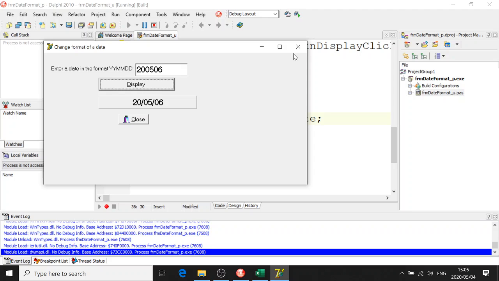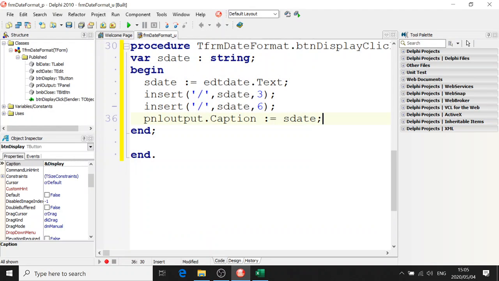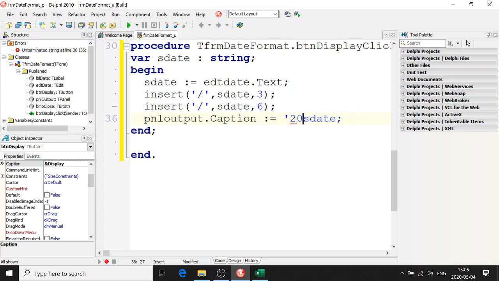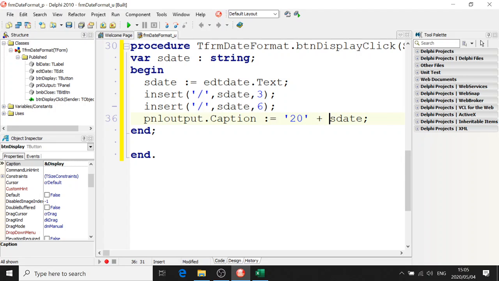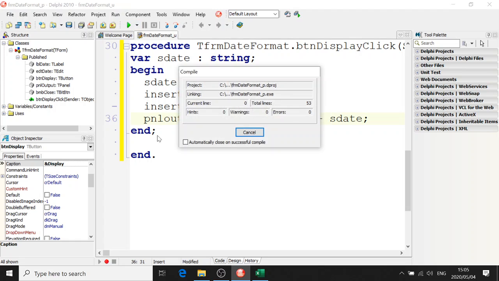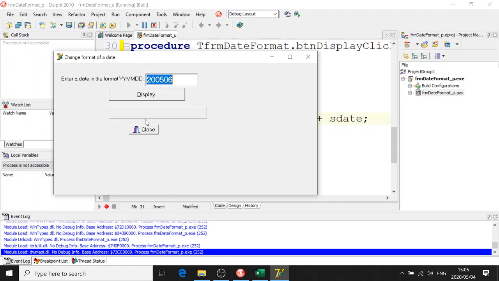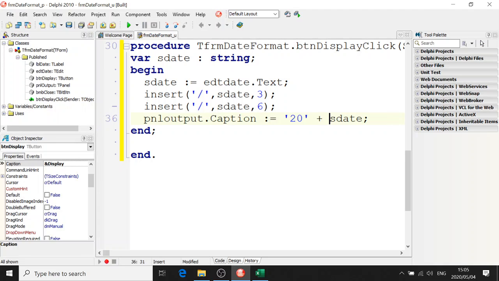Oops, we forgot to put the 20 in front. Well, I can do it over here: '20' plus. Simple as that. See? Join the 20 on the front, and there we have the right format of the date. Okay, so there we go. And you go and do that as well.